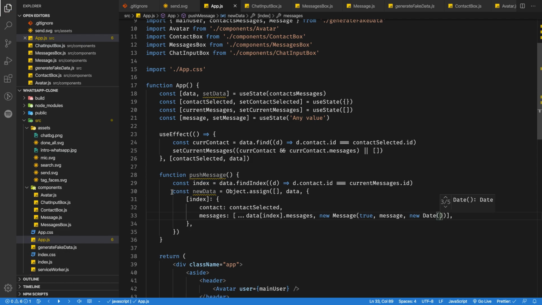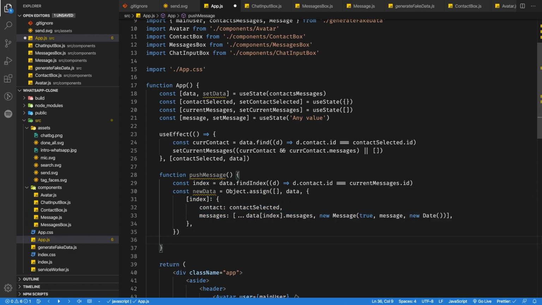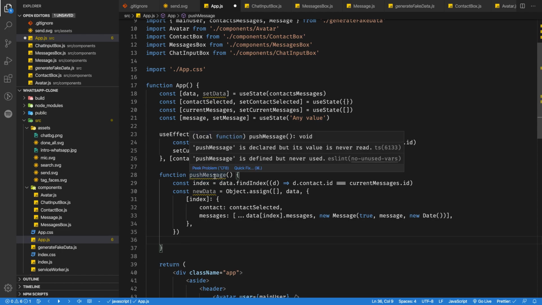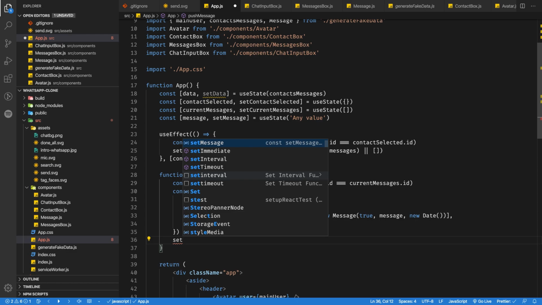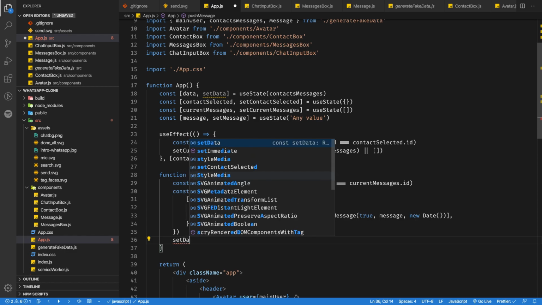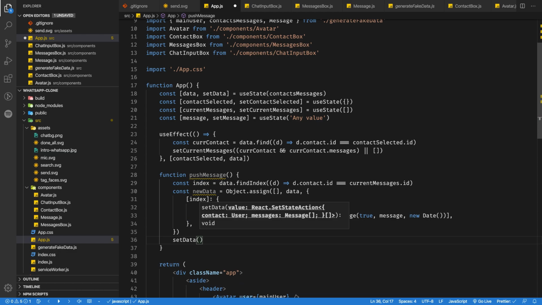So we have the new data, and this is basically finding the index that we need to replace, and creating a new object with that. So we are not mutating this directly. And then we can say set data, and it's going to have the new data.